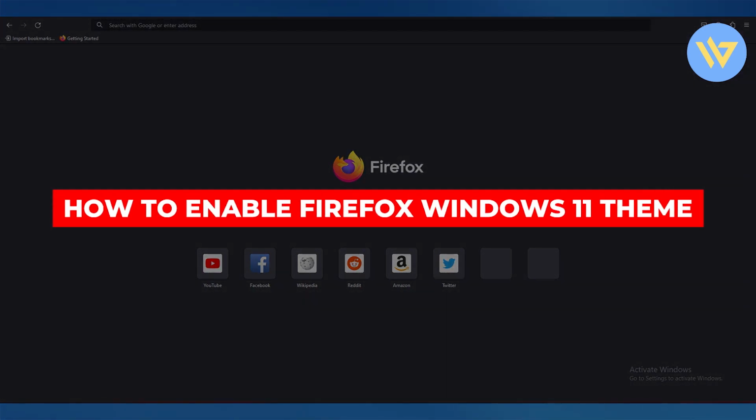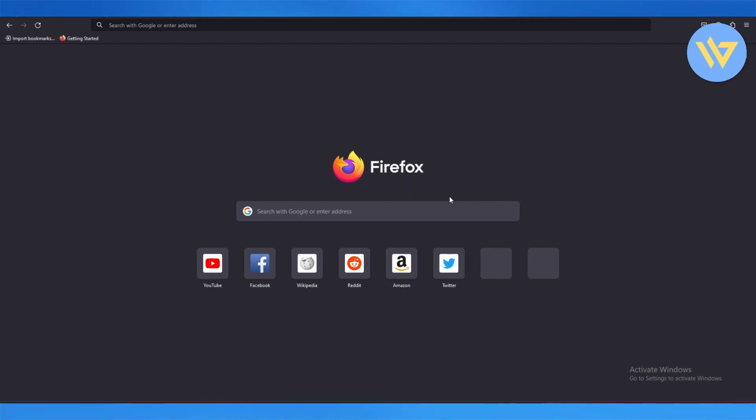How to enable Firefox Windows 11 theme. Hi guys, in this video I'm going to show you how you can enable Windows 11 theme on Firefox. So having said that, let's just jump into the video.